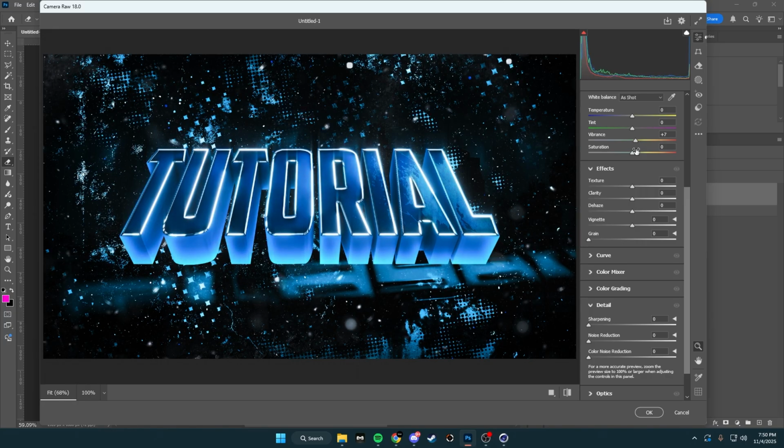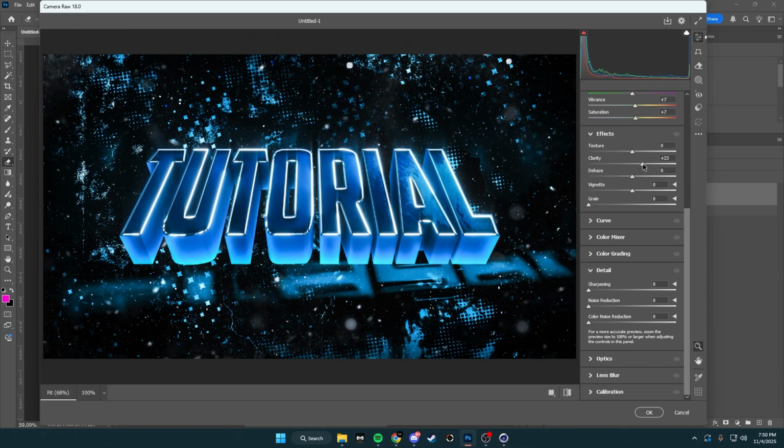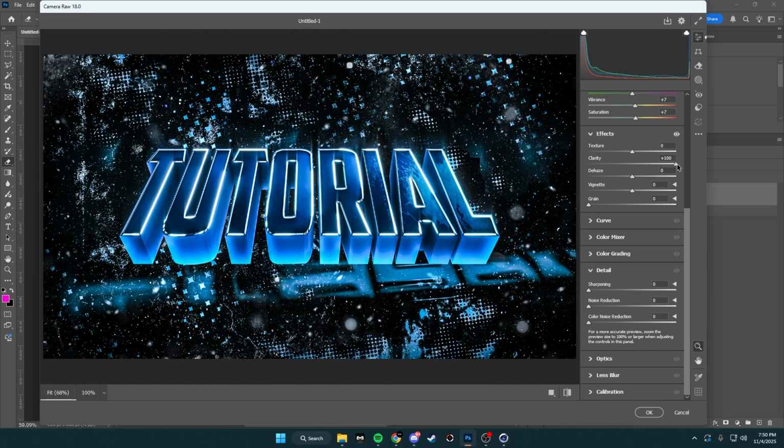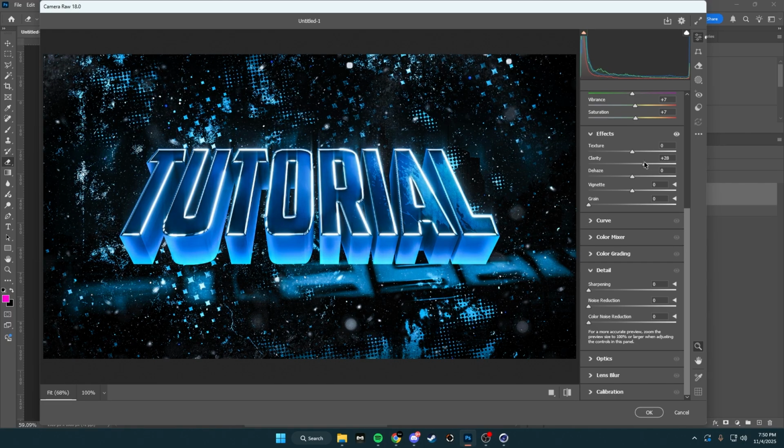Sometimes I'll mess with the vibrance and saturation, make it pop a little more. Like I'll turn the saturation up a little bit. Clarity is a huge one. I use this on pretty much everything. You don't want to overdo it and have it look like that. That just looks not great. So it's very subtle. You just turn it up a little bit. Dehaze, sometimes I'll turn it up, sometimes I'll turn it down. For this, I'm probably going to turn it down a little bit.